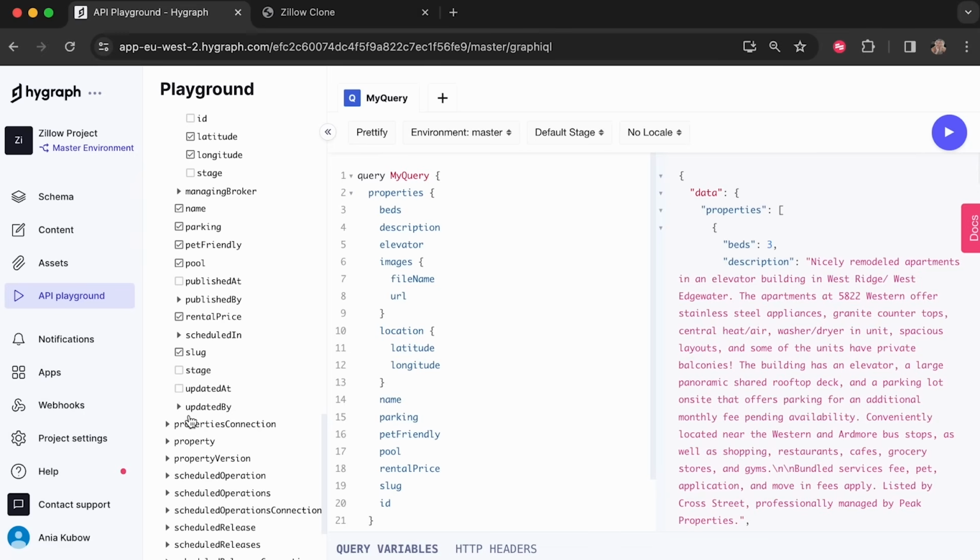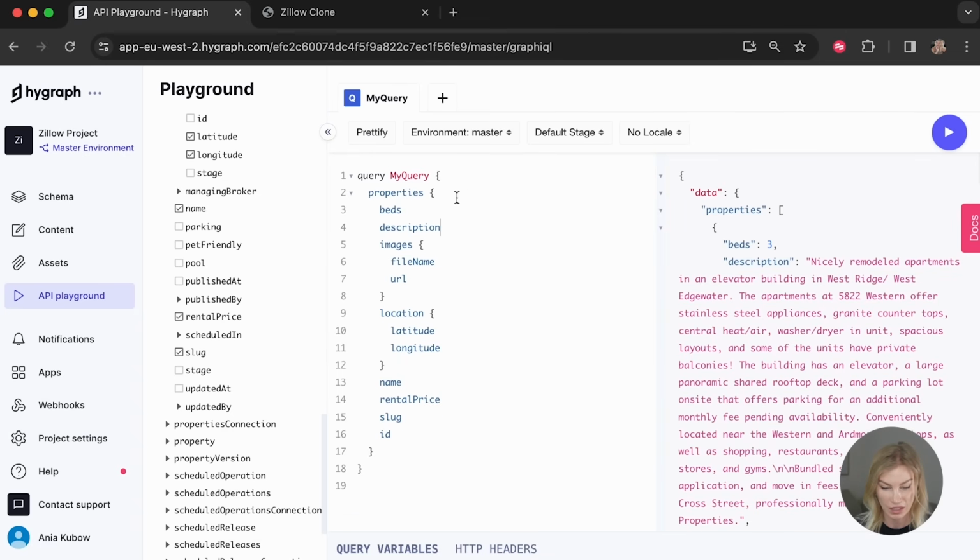Let's maybe also get rid of the Booleans. So I could just do it from here. So these are all the Booleans. Let's get rid of that. Elevator is also a Boolean. We'll keep beds, description, images, location, name, rental price, slug, and ID.